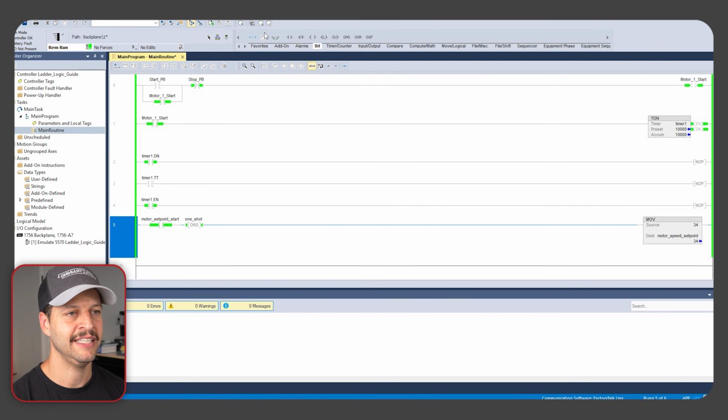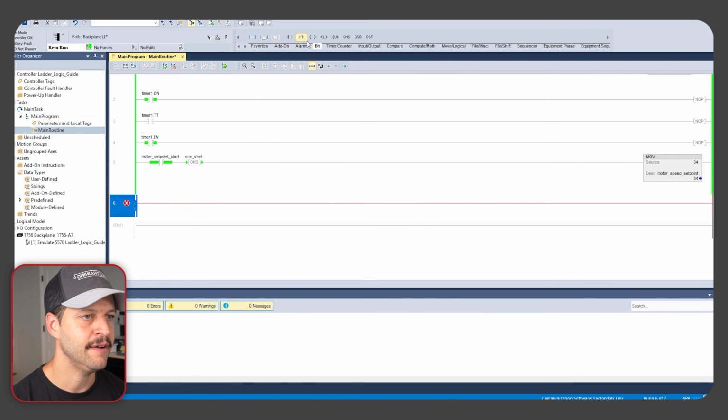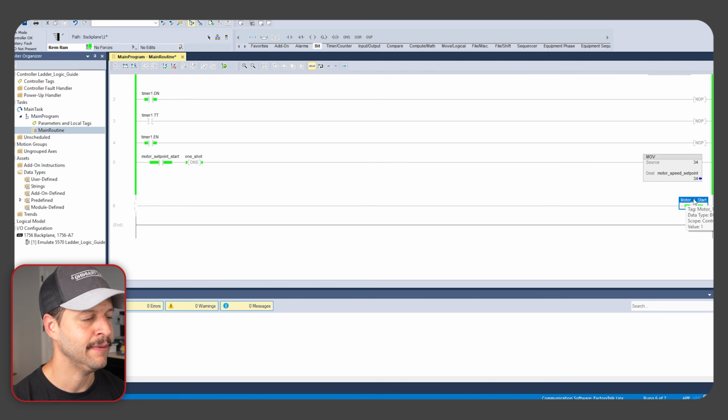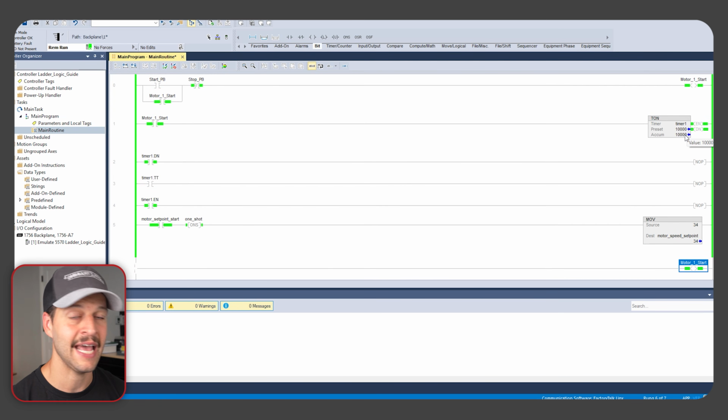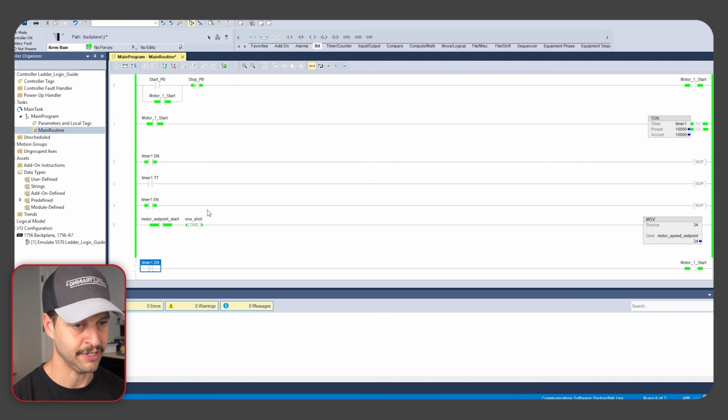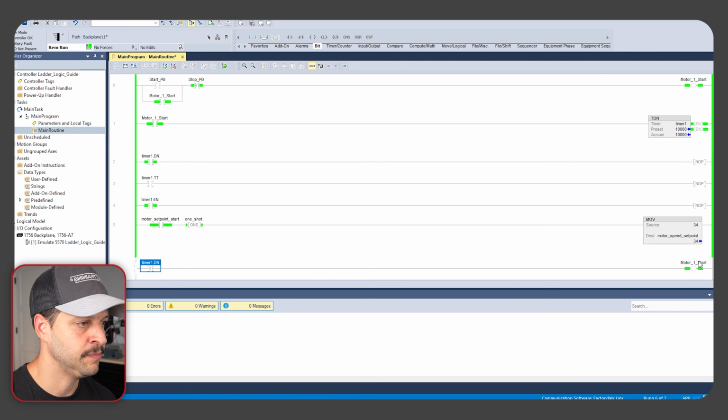So here's a tip that you want to avoid. You never want to have another rung that has the same OTE or the same tag referenced with an OTE. So you would never want to have another rung here that says, say, timer 1 done. Say you're trying to turn off the motor start when the timer's done. This is going to be a conflict.